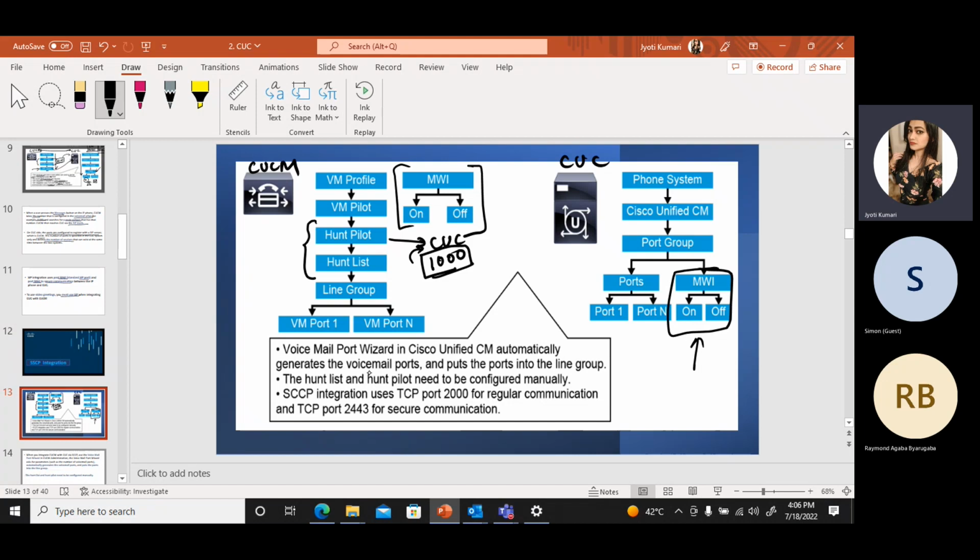Voicemail pilot wizard in CUCM automatically generates the voicemail ports and puts the ports into the line group. So what happens is when you create this profile, it automatically generates a line group, and in that line group, the port numbers are combined. But the hunt pilot and hunt list have to be manually configured. You have to manually configure these as per our requirement. We can configure any number.